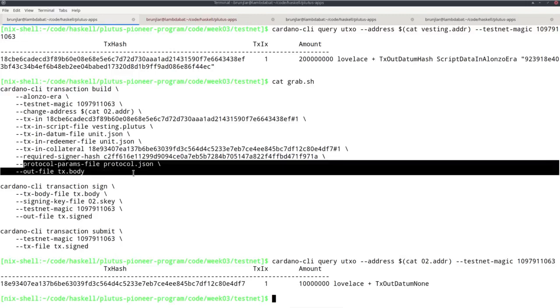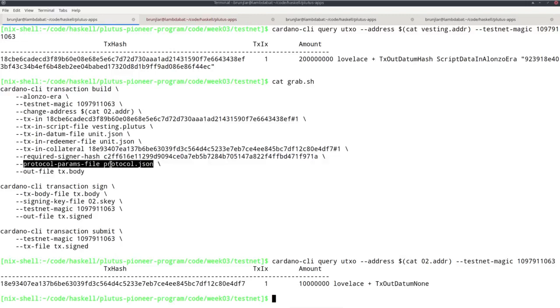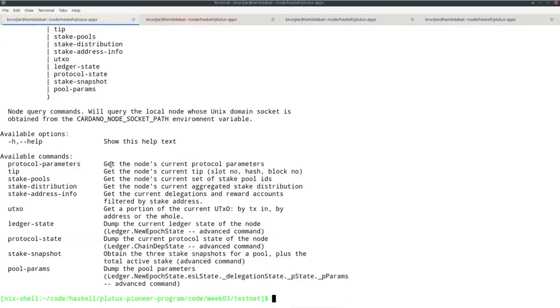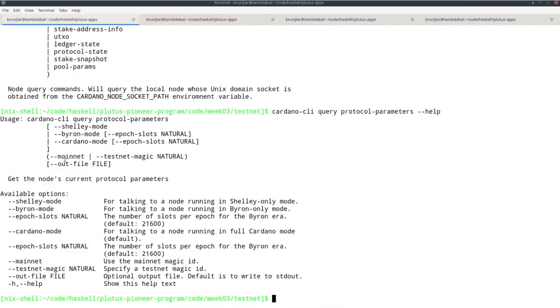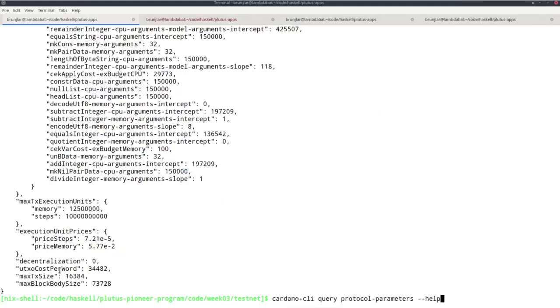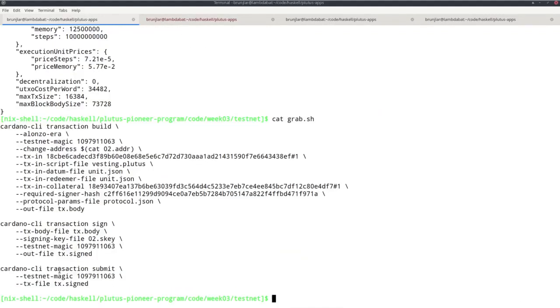Then we need protocol parameters. So I have them here in protocol.json. How do we get them? That is another query. So we saw the UTXO query, but there is also another one called protocol parameters. And that gives you the protocol parameters and writes them in a file. So I did that already and got them here in this file protocol.json. So let's look at the grep again. And finally, we must say where it goes.